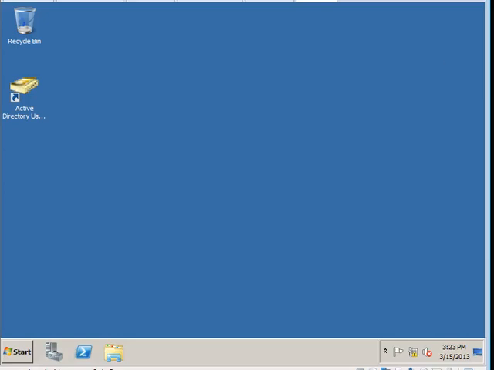In this chapter 4, I am going to demonstrate activity 4.1. For this particular installation, we are going to install a DHCP server role using Server 2008.